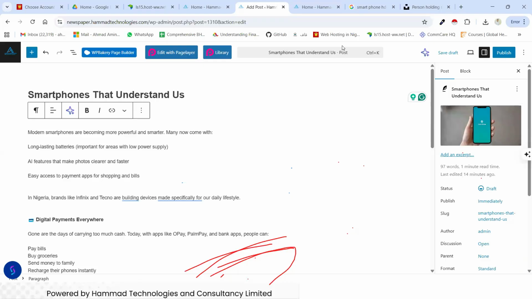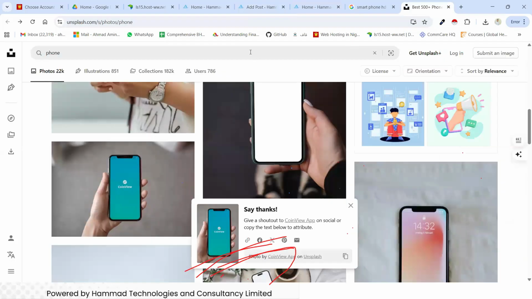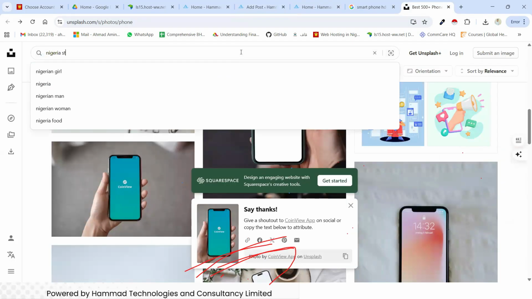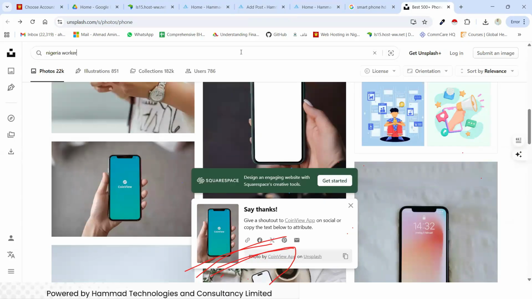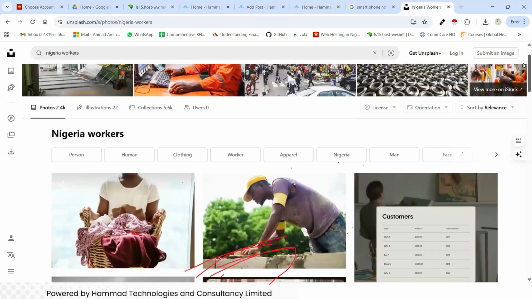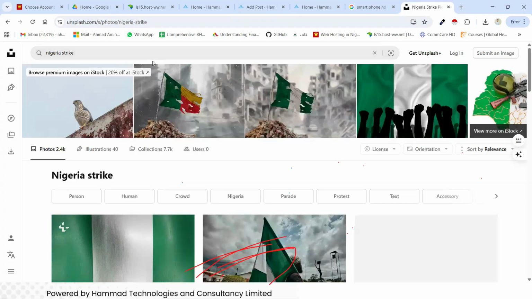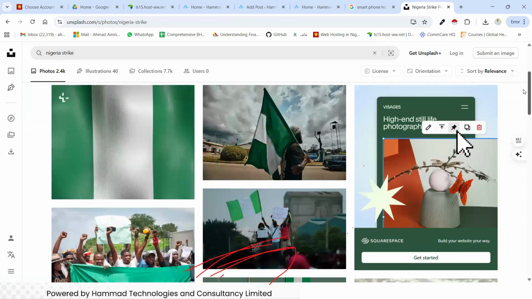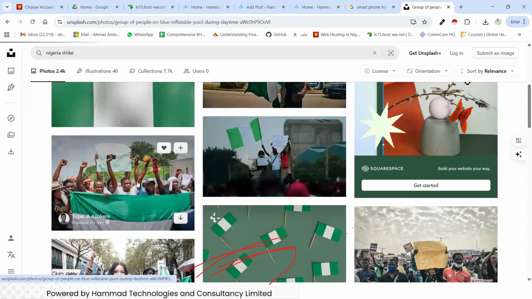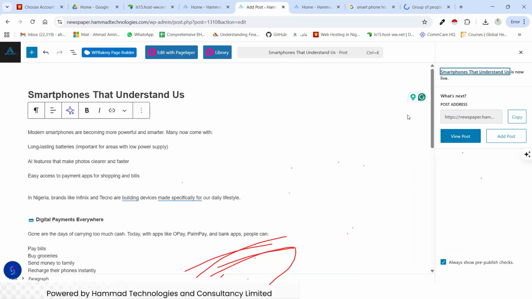So let me do this Nigerian strike. Let's put Nigerian workers and search for it. Okay, let me say Nigeria strike. Yeah, we have a very good looking image. You see, this image is a clear image and it's also for free. So let's download this to use it for this. Okay, so we are done with this.